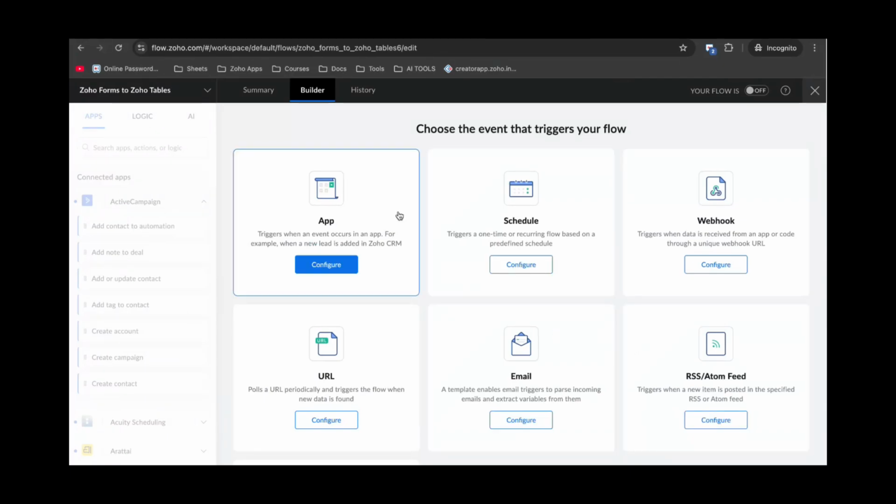Zoho Flow basically works on two important components of a workflow. A trigger is an event that kickstarts a flow, and actions are subsequent steps that follow a trigger. There are six kinds of triggers available in Zoho Flow, and the idea of a trigger is to get data from multiple sources. Whether it's an app, and in this case we are using Zoho Forms, so it's an app, we'll go ahead with the app.